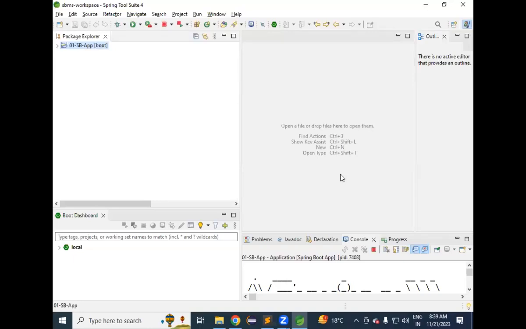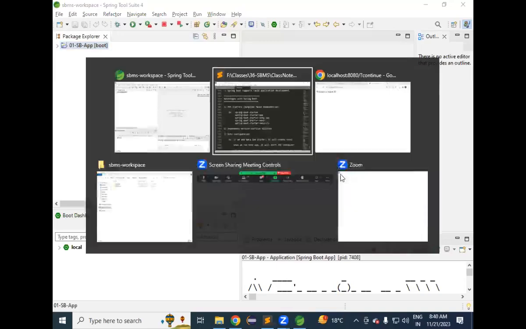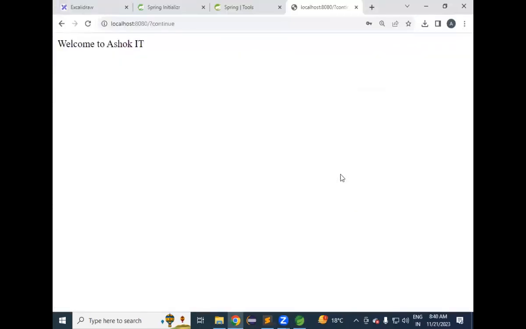If I add security starter, I'm getting the default login page for authentication. Do I need to write the logic for authentication? Who will take care of that? Who provided this beautiful login page for us? Spring Boot only providing that login page.